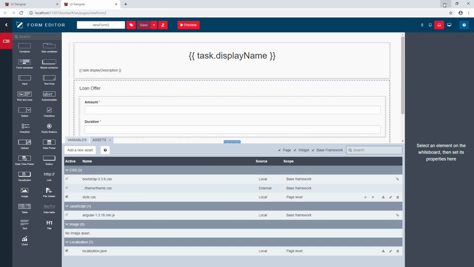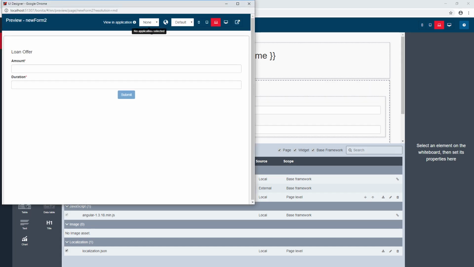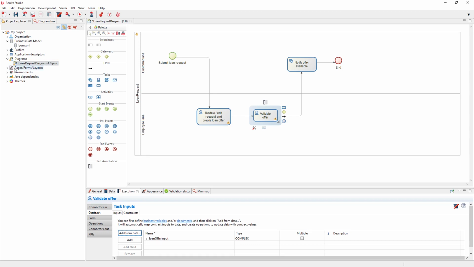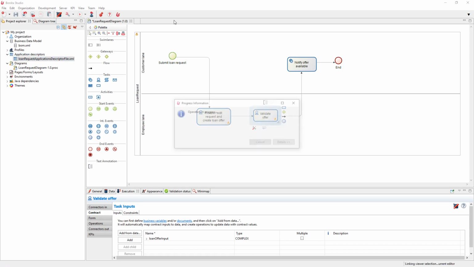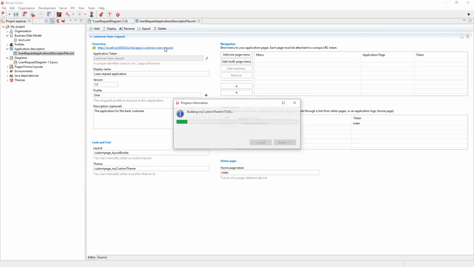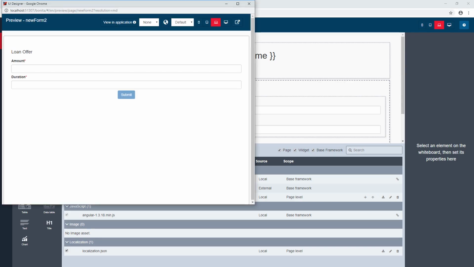So finally, if we take a look at the preview of this form here, I do the preview with the default look and feel. If I deploy an application from my studio with a custom look and feel, I have, for example, here an application. I will deploy this application, and then in the preview, I'm able to use the theme defined for this application to have the appropriate rendering for the preview.